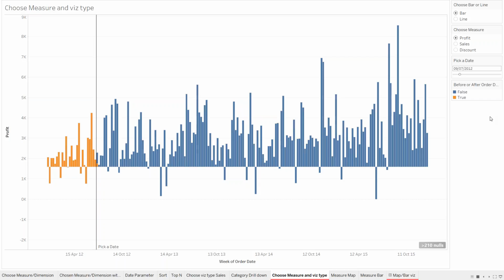Was the pick a date line a constant line or a reference line? Reference. Yeah, as you might have seen already, this is done on week.